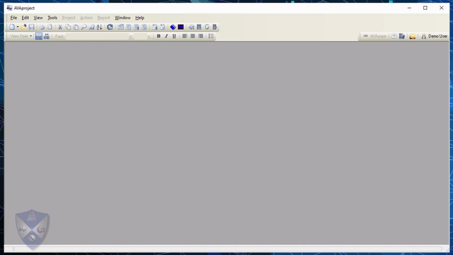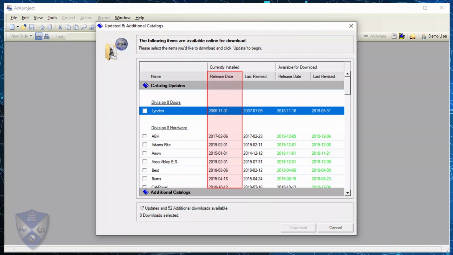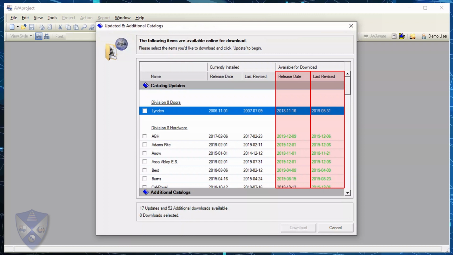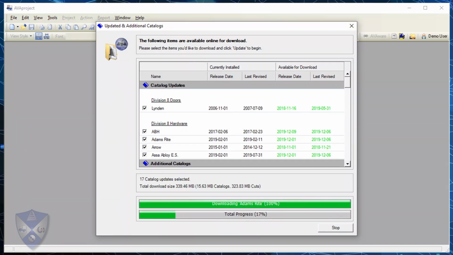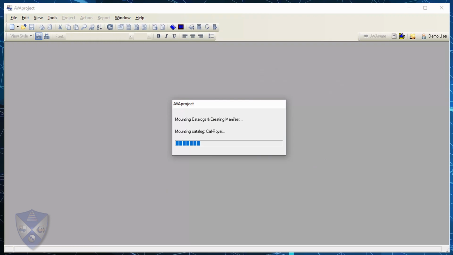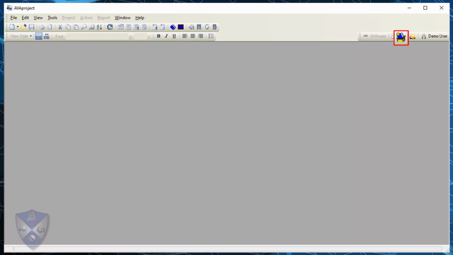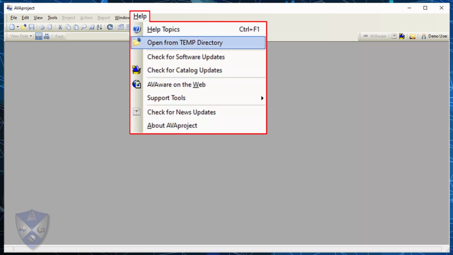In either case, a list of the updates is then displayed, showing the release and revision dates of the currently installed version, as well as those of the update. If you have logged in using your AVAware user account, you'll be able to download them immediately. Simply select the catalogs you wish to update and click on Download. The selected catalogs will be downloaded and installed, just as before. If you chose not to download the updates immediately, they can always be accessed later by clicking on the Download Additional or Updated Catalogs in the toolbar, or by selecting the option from the Help menu.